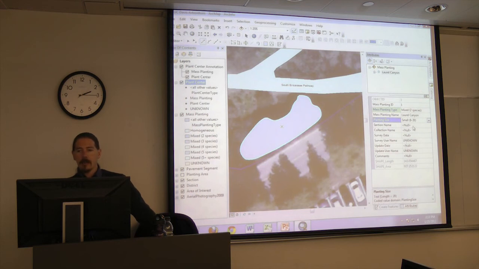And under our section name domain, when we click on this, we now see that our North and South Ericaceae sections are in this drop down. So we can select our South Ericaceae section.